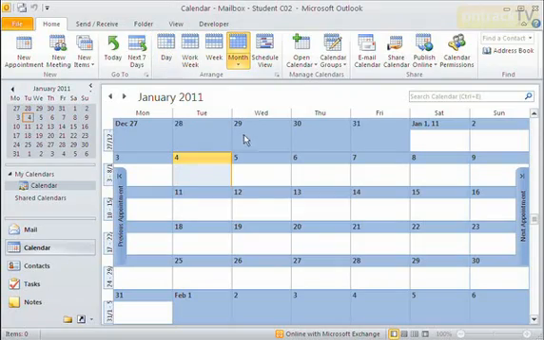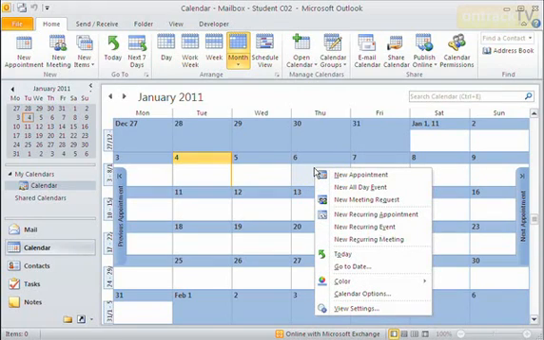So to create an appointment, I'm going to come into my calendar here, and I'm going to choose the day that I want to add my appointment to. So maybe I want to add it here to the 6th. I can actually right-click on that day, and that gives me all of my different options for things I can create. So I'm going to pick a new appointment here.